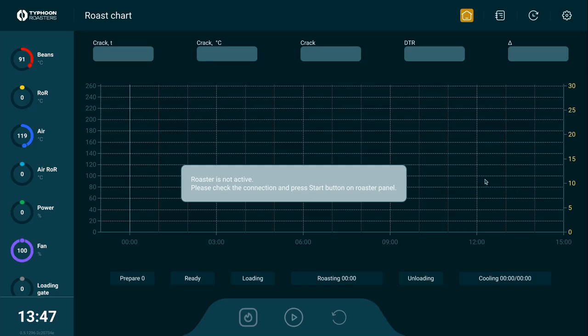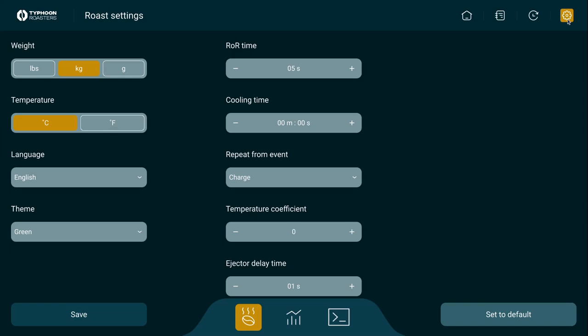Hi, let's talk about settings. Click the gear icon to go to the settings menu. This section contains a significant number of settings. In this section, you can choose the mass measurement units, temperature units. You can also choose the language. English is the default. Interface color theme.